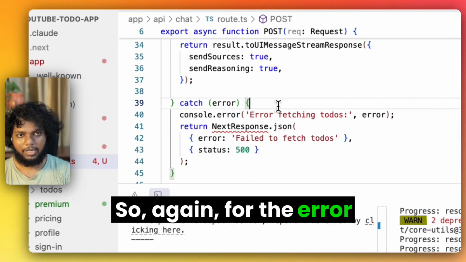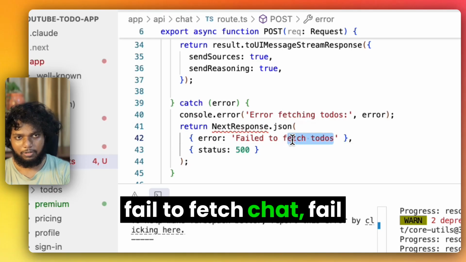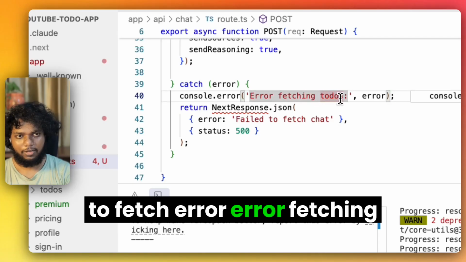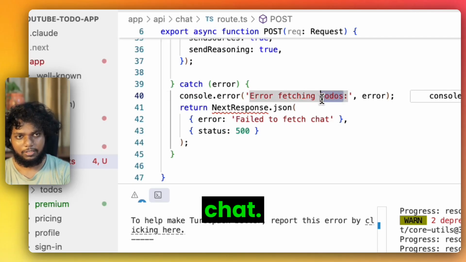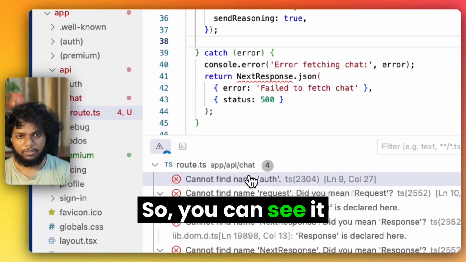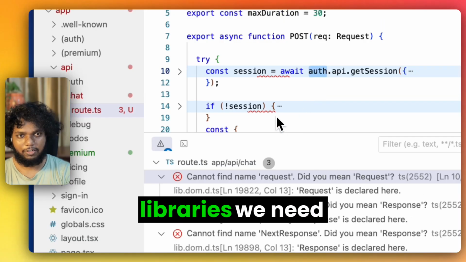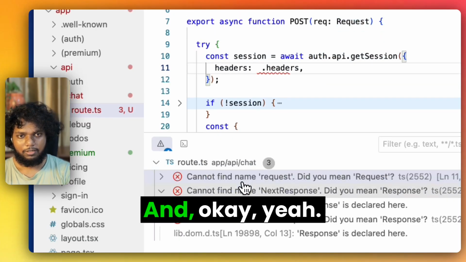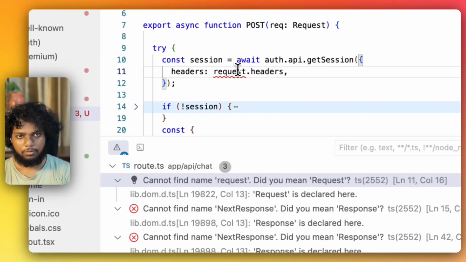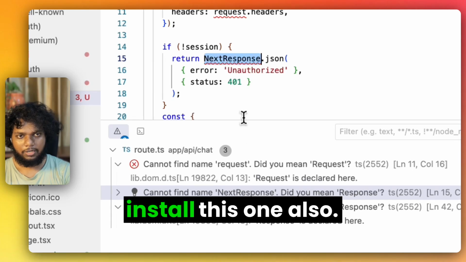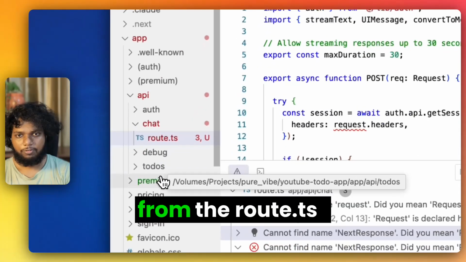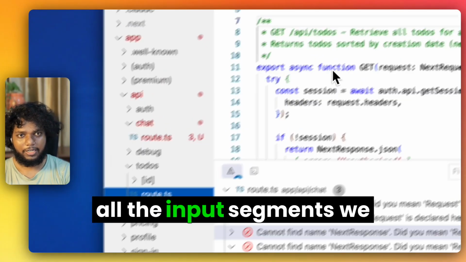So again, for the error, failed to fetch chat, error fetching shared. So we have updated it and now we will fix it. So you can see it is not installed. We will install all the libraries we need. So again, we need to install this one also. Okay, what we will do, we will just copy directly from the route.ts all the import statements we need.